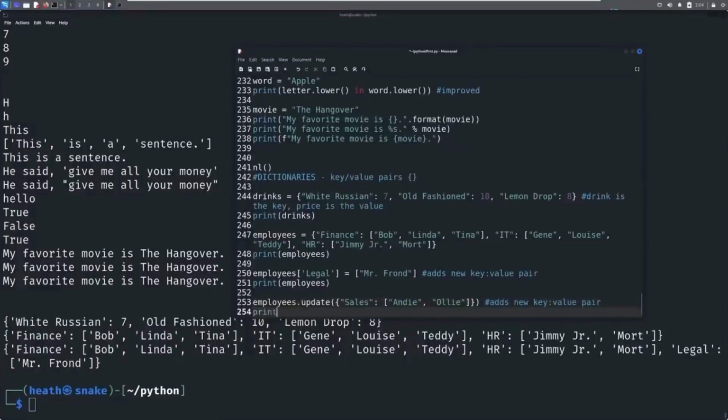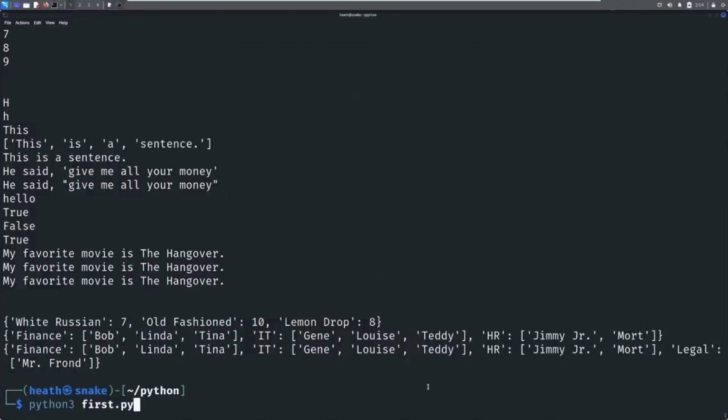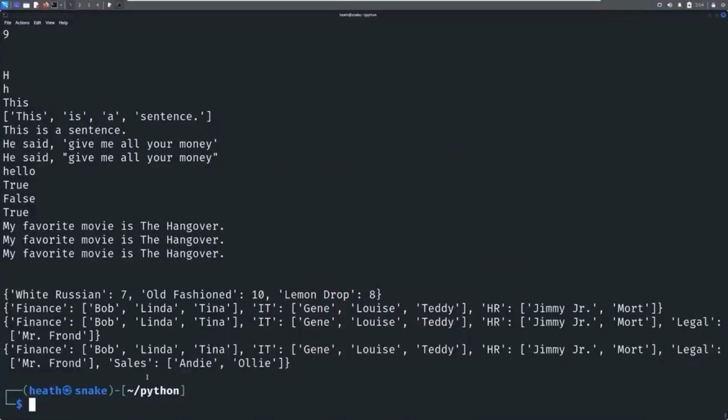So just another way of doing it, we can print employees, and we'll see that Andy and Ollie should be added provided we typed everything correct, which we did. So here's sales with Andy and Ollie.